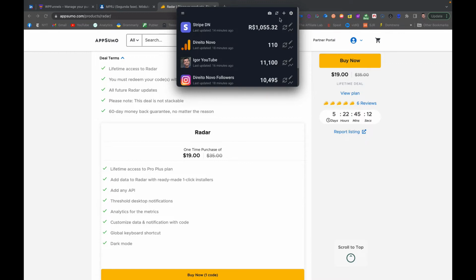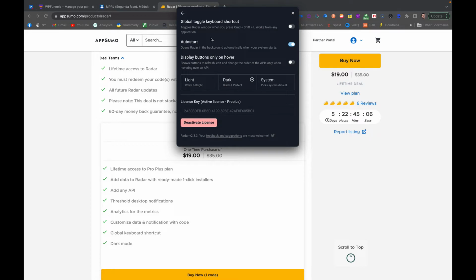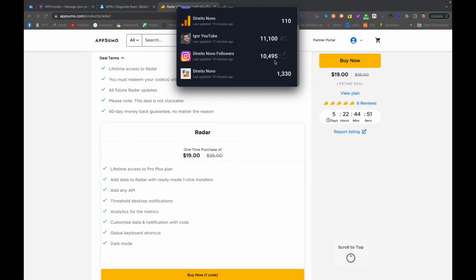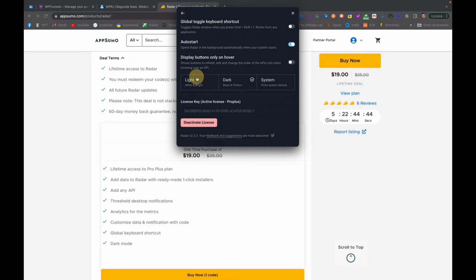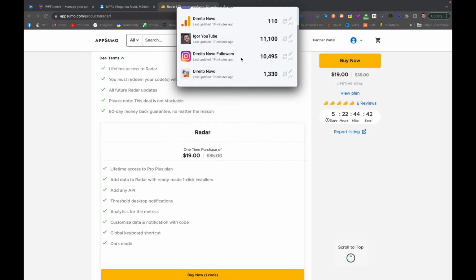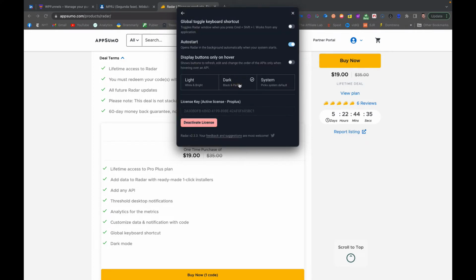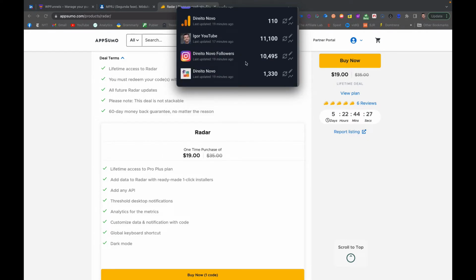And how are you going to add the metrics? So let's first take a look at the settings. Just click here. You can set the app to auto start when your system starts, and you can toggle on the keyboard shortcut and display buttons only on hover. Okay, you can do it like that, display the buttons here on hover. I don't like this, so I'm just going to turn it off. And you can change to light mode. I'm going to show you the light mode. I prefer the dark one, or you can let the system pick it up for you. I add here my dark mode. It's working pretty well.